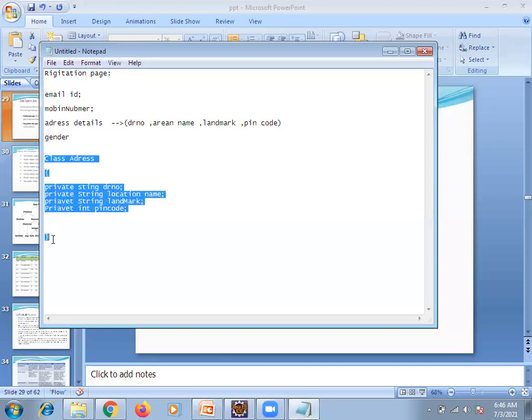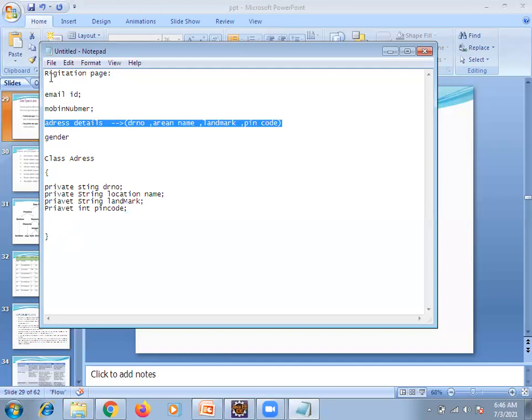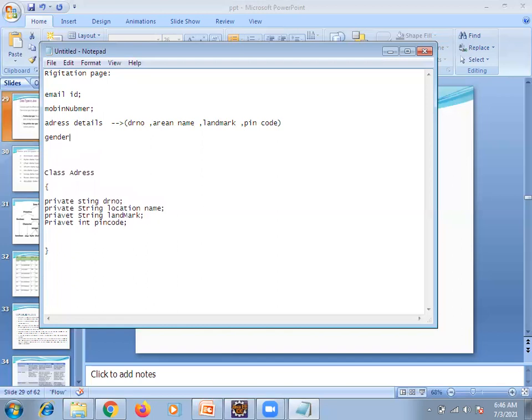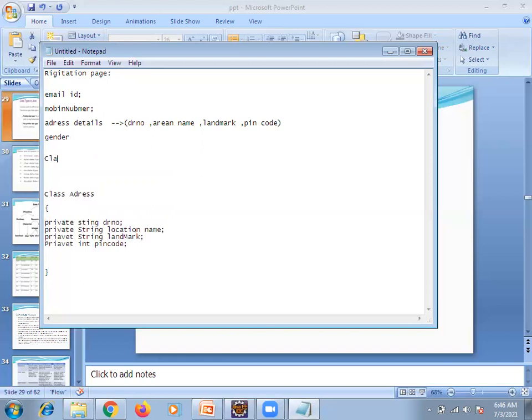So again we are having these properties inside the registration page. Now again we need to call this inside the class registration. Class registration.